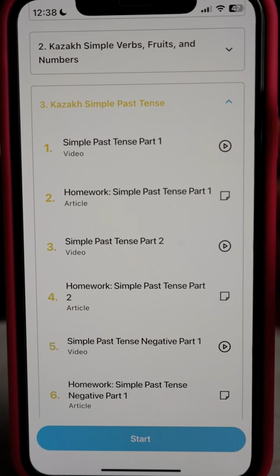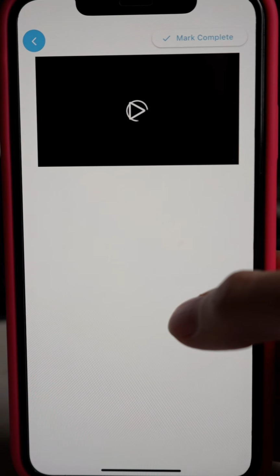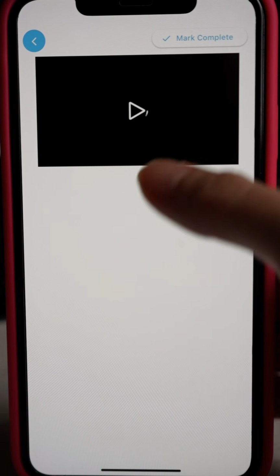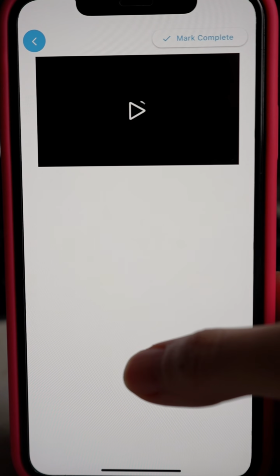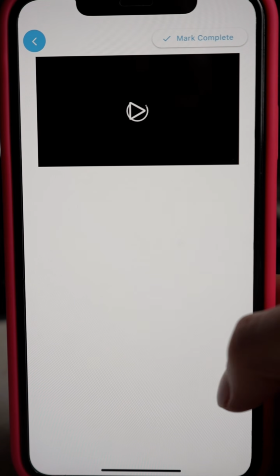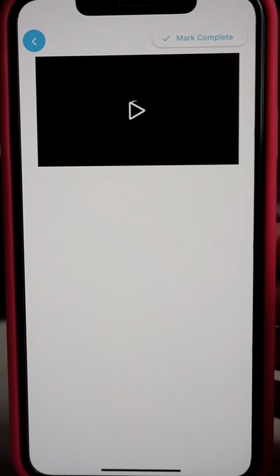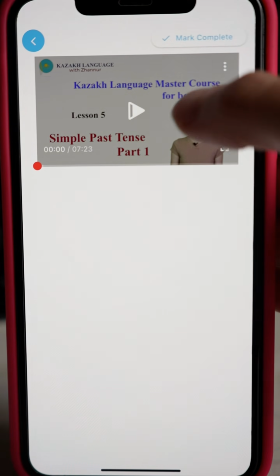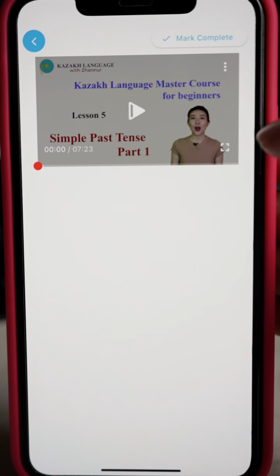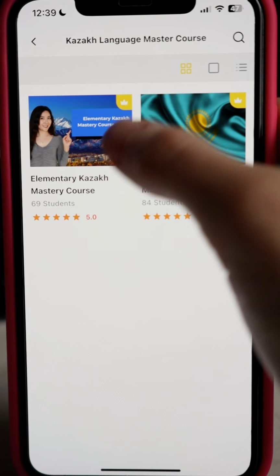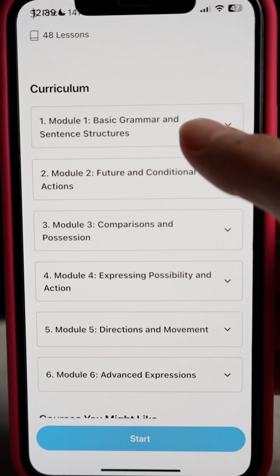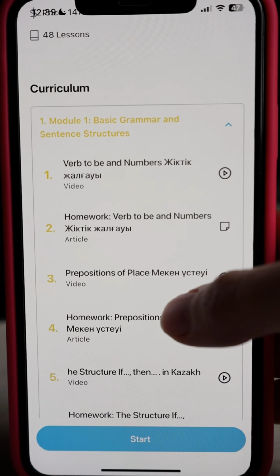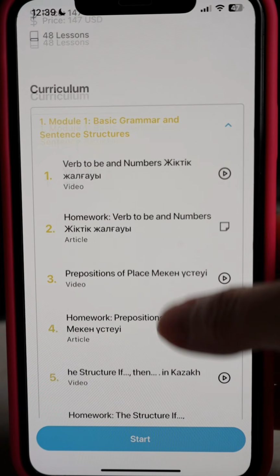So let's open one video lesson. The video lessons are here, also available on the website if you want to watch it from a bigger screen. You can play and watch it here in the full screen. And now let's open the elementary. It also has 24 video lessons with homeworks.